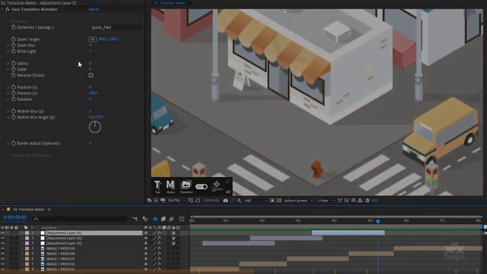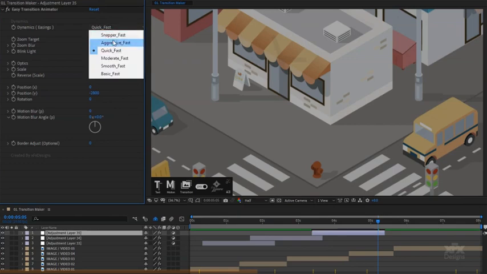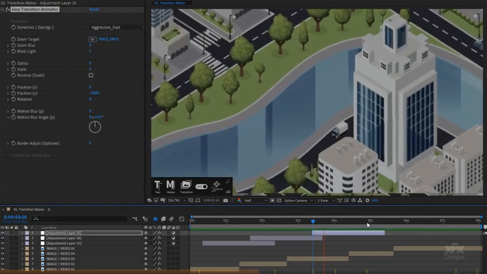I think it is a bit too extreme for the dynamics of our scene, so from the effect controls panel I will fine adjust the easing mode, and maybe bring the position force a little bit down.